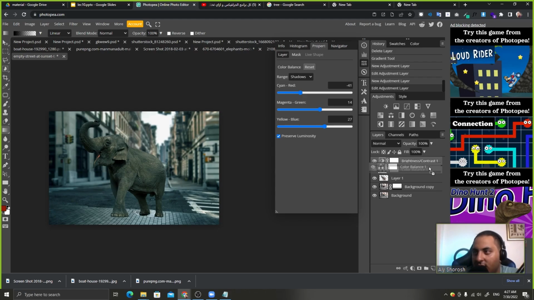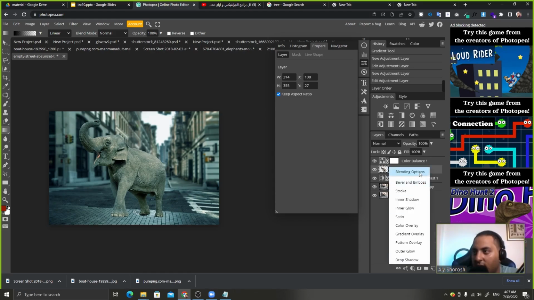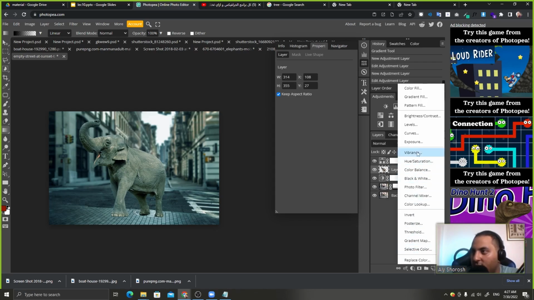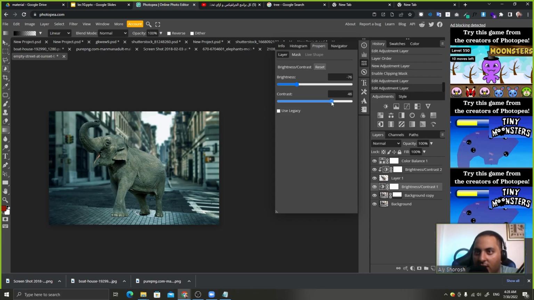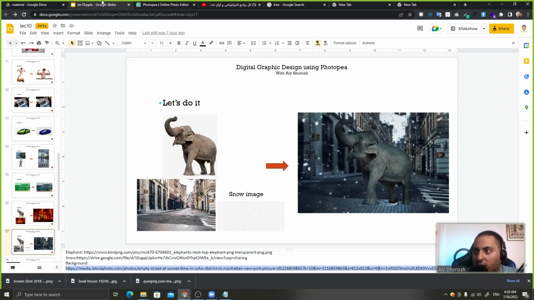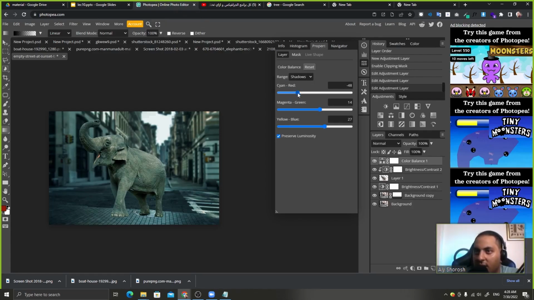Let's make this brightness actually here, and let's go here, add some brightness on the elephant with the clipping mask like this, and go here and make the brightness lower, and I think it might be good. Let's change the color balance again. I think that is good.